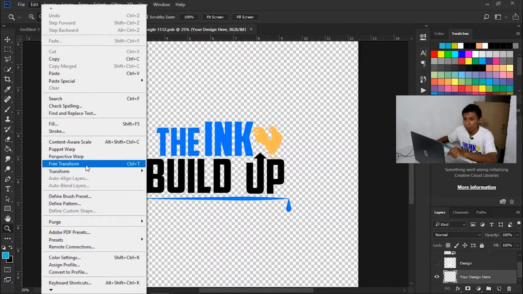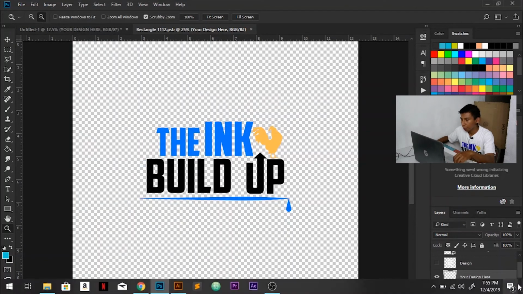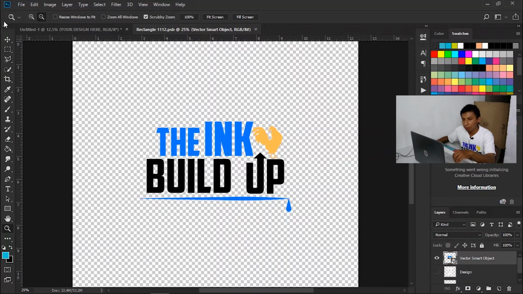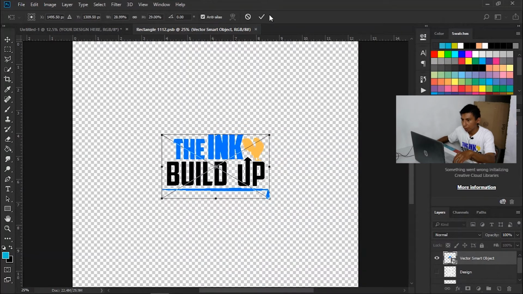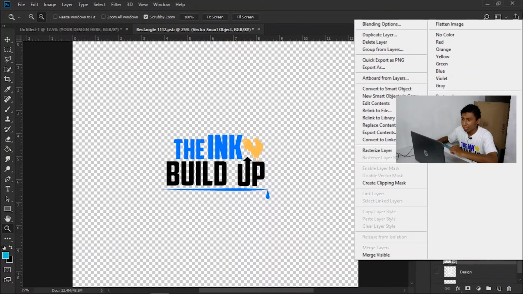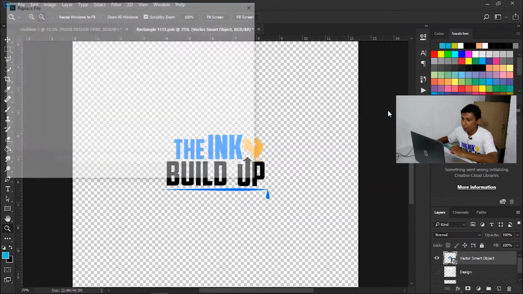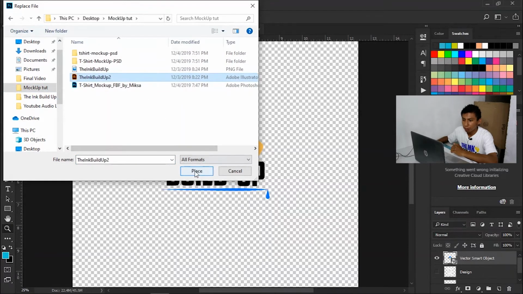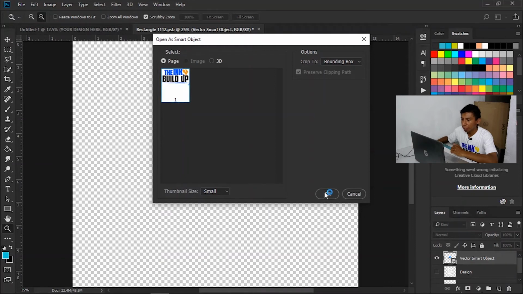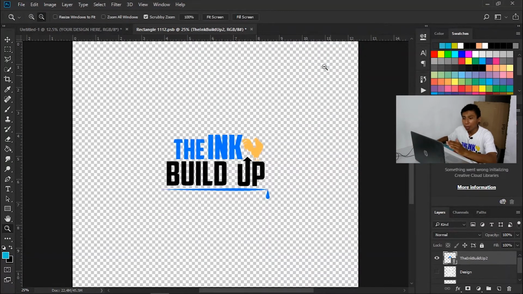And free transform. Oops, my bad. Yeah, click on your thing. For transform, make it smaller. Okay. And right now, what we're going to do is right here in the Vector Smart Object, right click and click on Relink to File. And they're going to look for that file. Where is it at? This one, the ink buildup to place. Click OK. And I'm going to show you guys why you're going to do that.